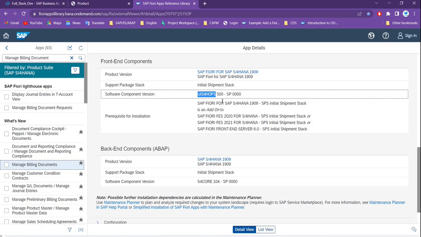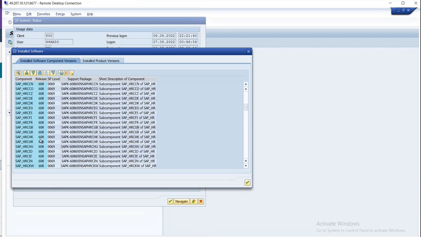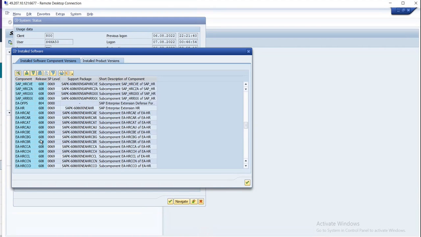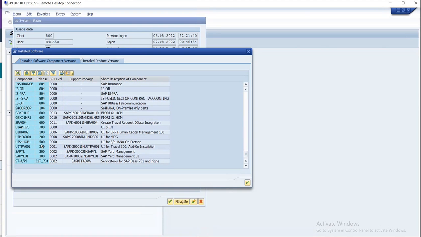So UI S4 HOP1. Okay, so this front end component is available here. UI S4 HOP1. This is the component, and the release is also there and the SP level is also there. So these things are already available here, so the front end component is available.